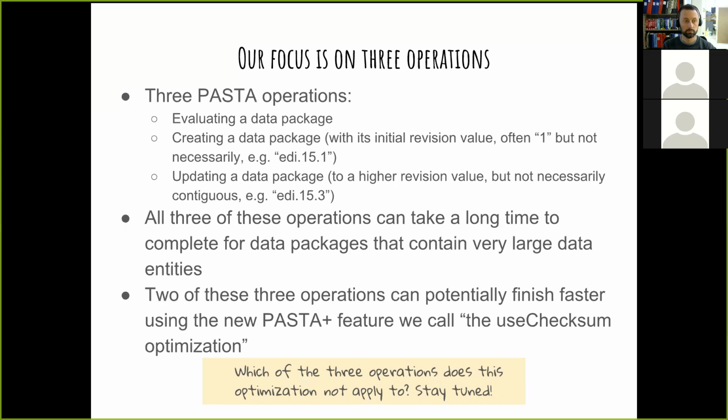Is there anyone on the call who is not familiar with the package ID conventions that we typically use in EML documents, where package ID is a scope.identifier.revision value? If not, I'll just proceed forward, assuming everyone understands what I'm referring to here. Okay.